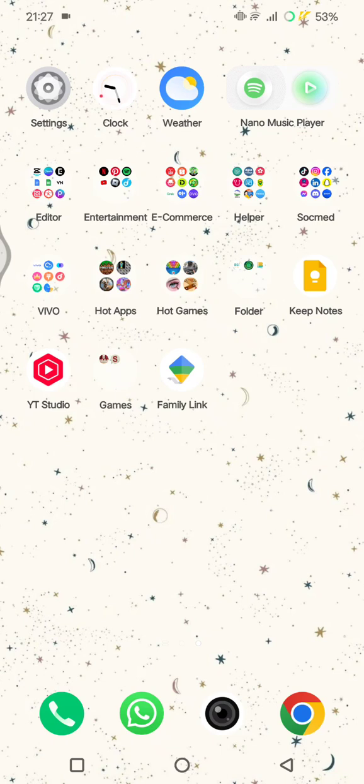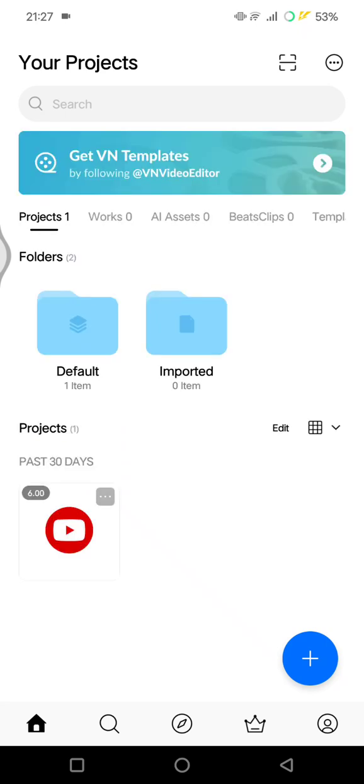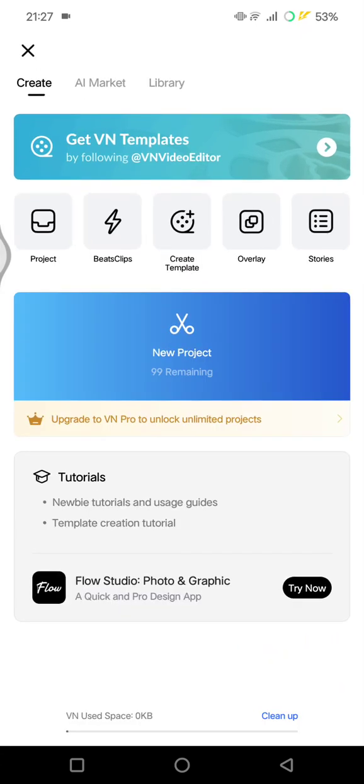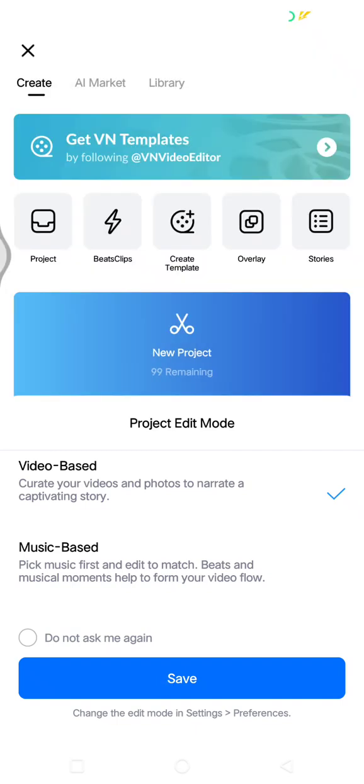So here you can start by clicking on this VN icon on your phone home screen to open the VN application. Once you open the VN, you can just tap on this plus icon at the bottom right corner to start a new project and choose the videos that you want to edit. So here I'm going to find the video. Once you find the video that you want to edit, you can just tap on next.